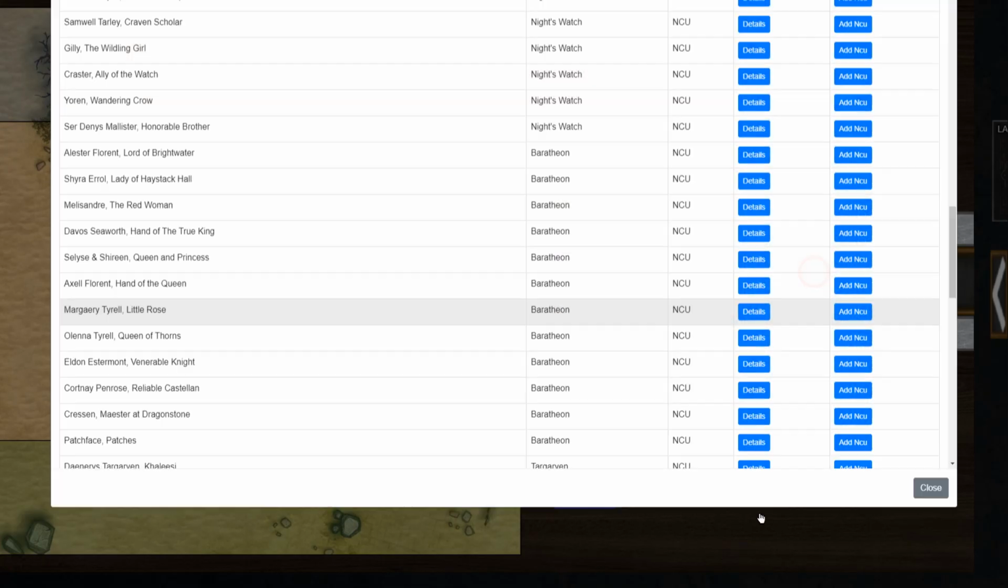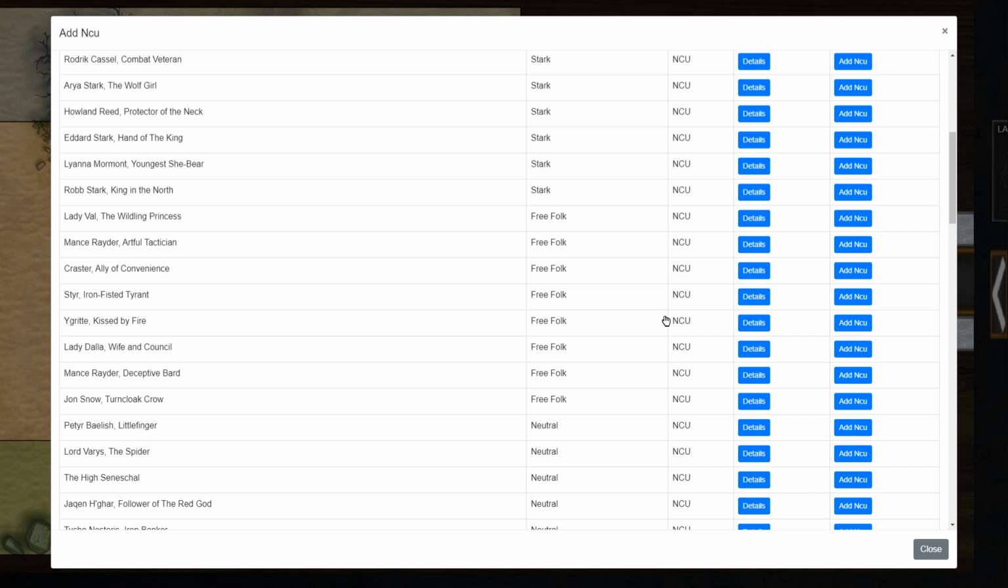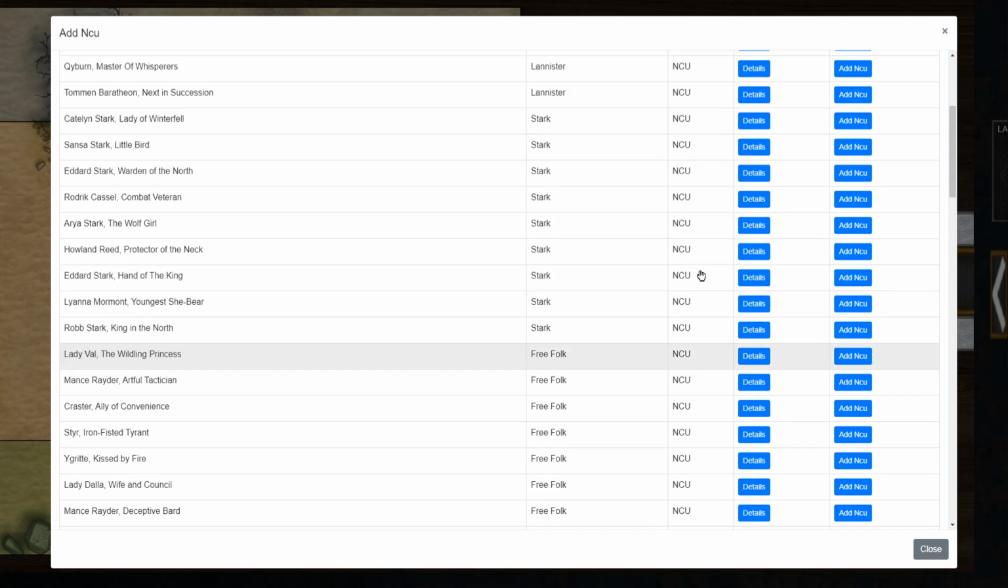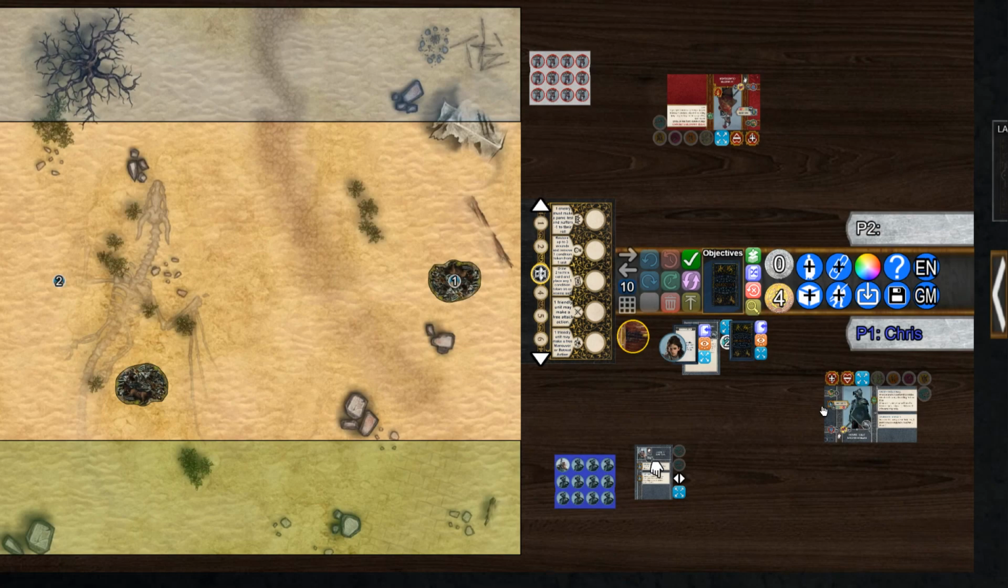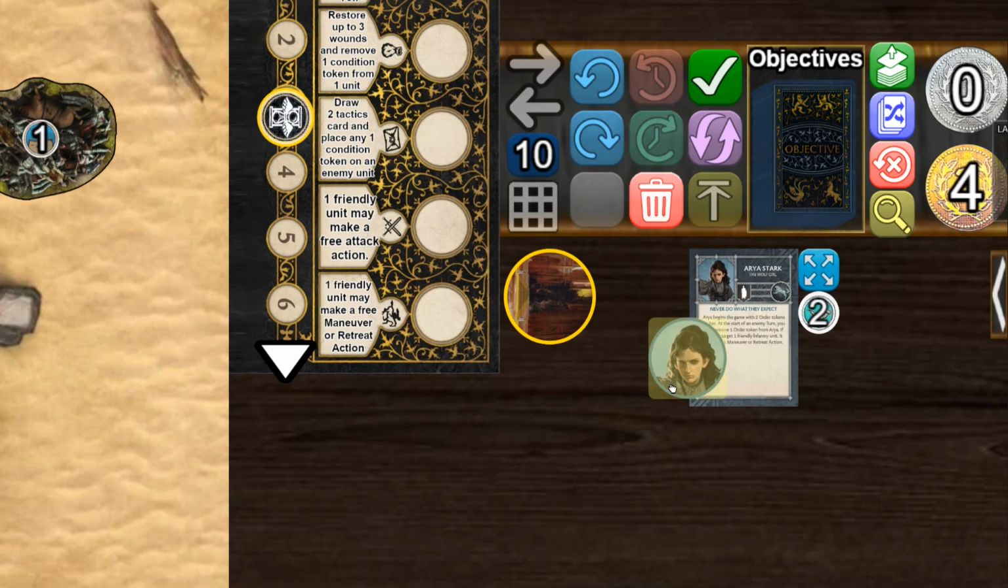Next up, we have the NCUs. So we'll go ahead and say we have a, let's grab a Stark, since I'm going with Starks. Arya Stark, okay. So we have Arya Stark. We'll move these objectives out of the way, and she comes with 2 order tokens to begin with. There's a bunch of options both on her and her cards.